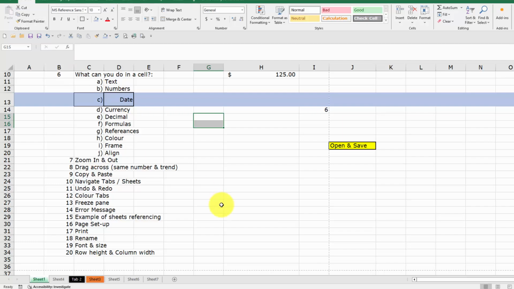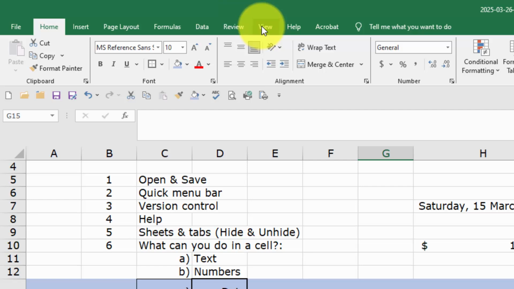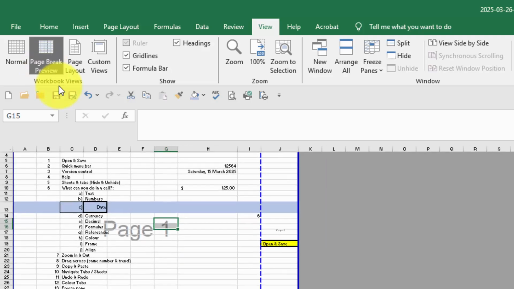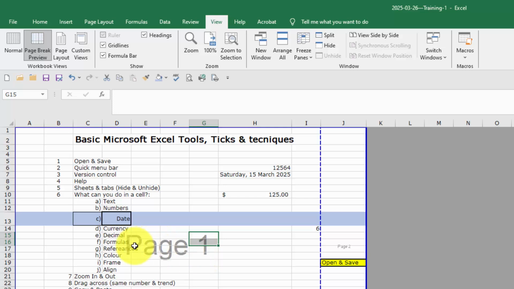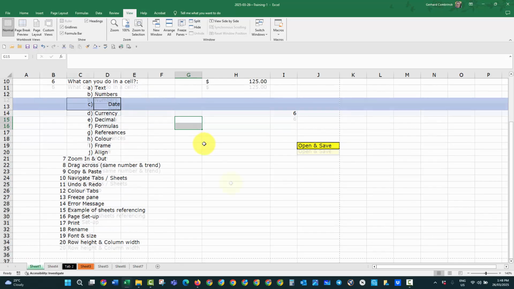If I go back, I don't see what I will be printing unless I go to View. And from View, I can click on Page Break Preview. This one will show me how many pages will print. You can see page 1 is there, page 2 is there. If I drag this across by clicking on that little arrow there and dragging it across to this point, now there's only going to be 1 page that's going to get printed. If I go back to normal, then that shows me the normal view once more.